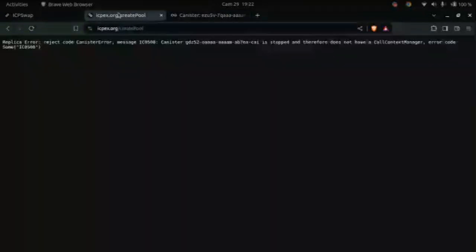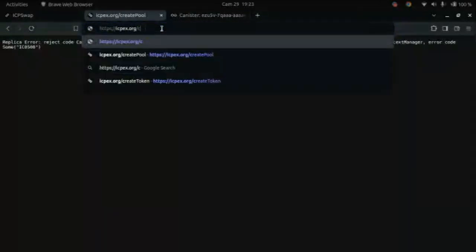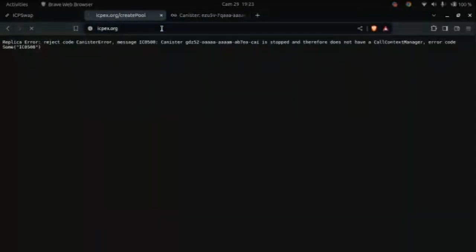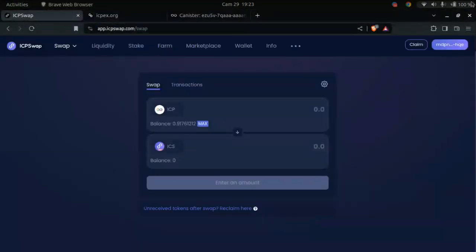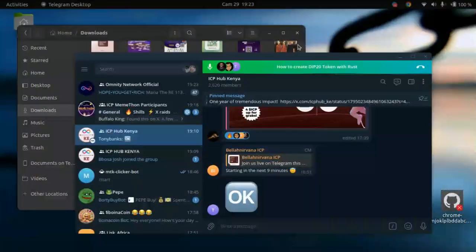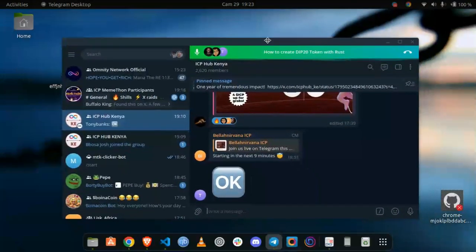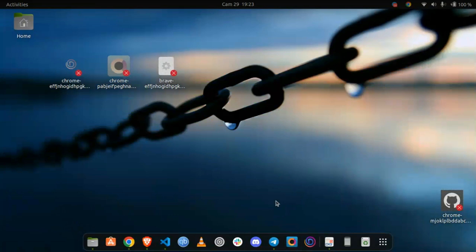I wanted us to deploy also a token on ICPEX, DIP20, but ICPEX at the moment is down. I think the team has said they're working on it right now, but it's down if you're trying to use it. So mainly that's what you should know about the DIP20 type of token standard.